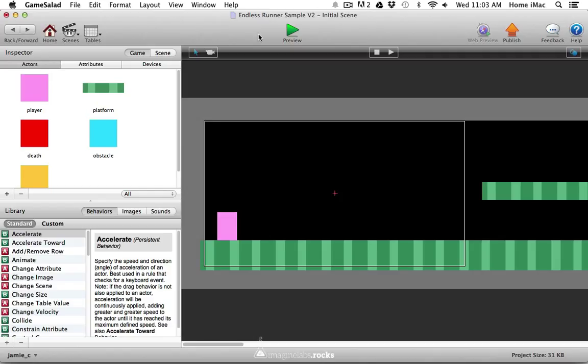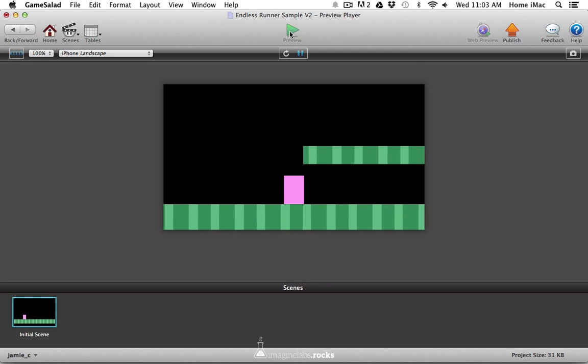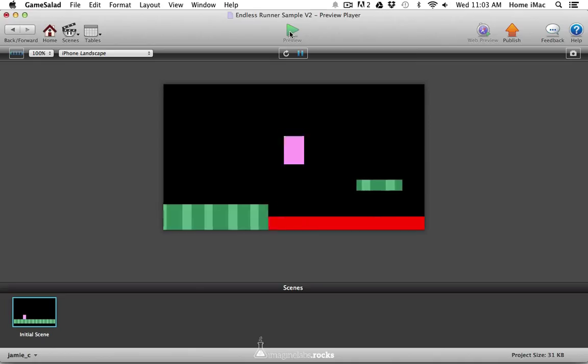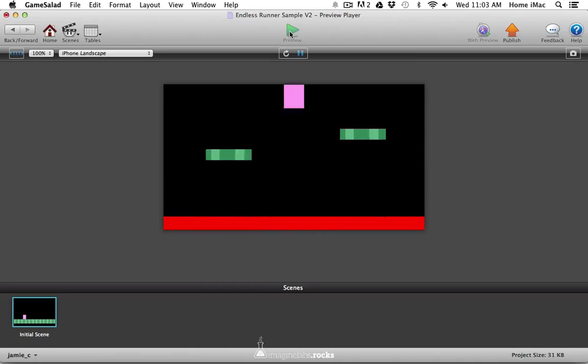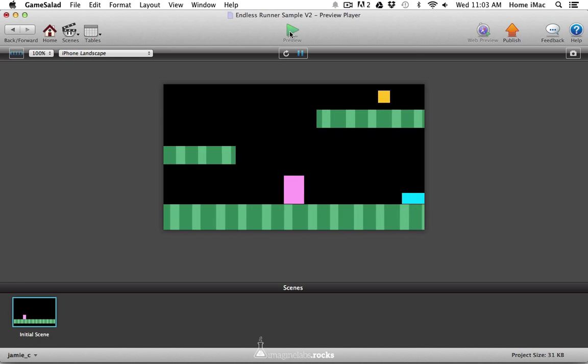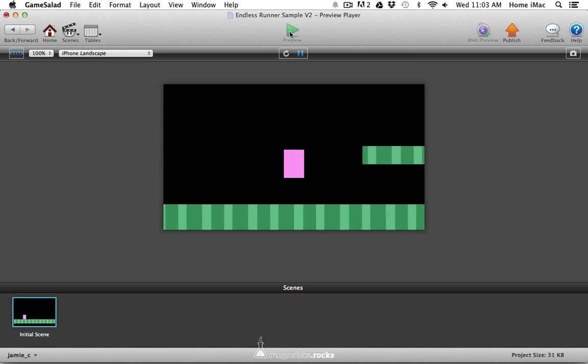So let me play a quick level here, just to show you the kind of thing you're going to be able to create after following this video. The pink player there is controlled with my space bar. I just press it to jump when I need to. If I hit the red, I die, or this blue coming up. Those are obstacles that will kill me.